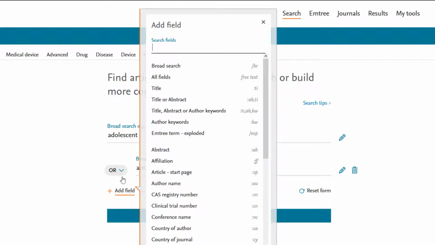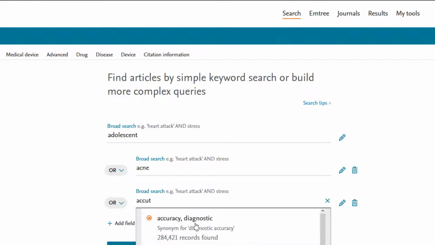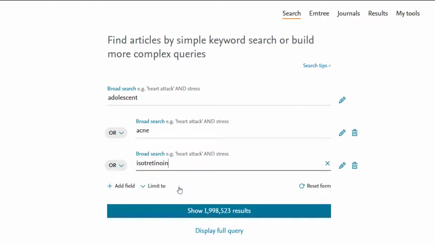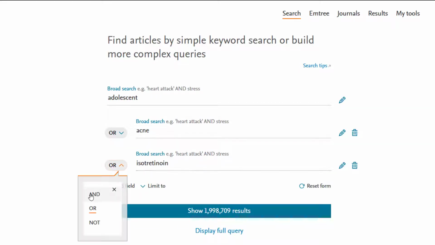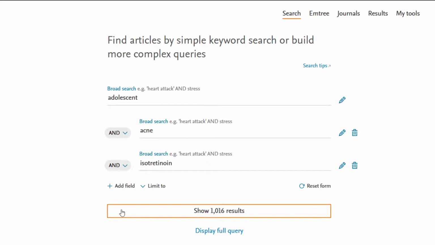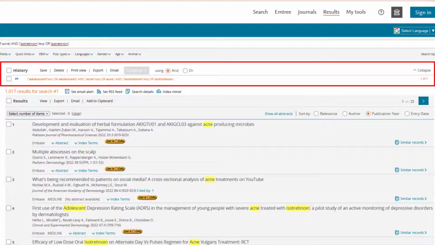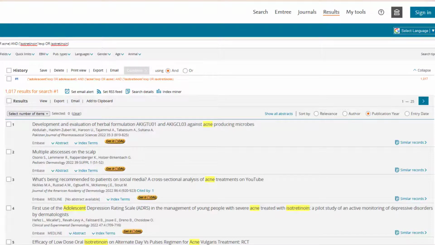Note that the suggested Emtree term for Accutane is isotretinoin. Double-check that your Boolean operators are set to AND, which means all concepts must be present in citations retrieved. This narrows your search. OR means only one concept needs to be present for a citation to be retrieved, which broadens your search. Click Show Results. Your search history will be shown near the top of the results page, and it can be used to keep track of past searches and combine them. The number of results retrieved will also be displayed for each search. For example, our last search retrieved over 1,000 results.